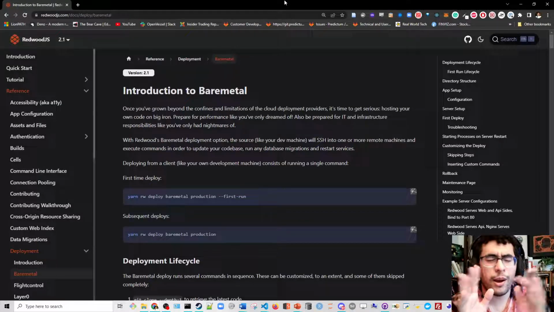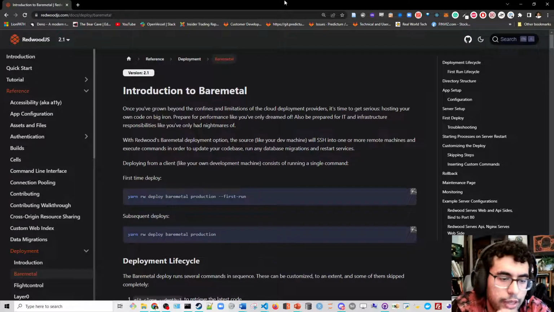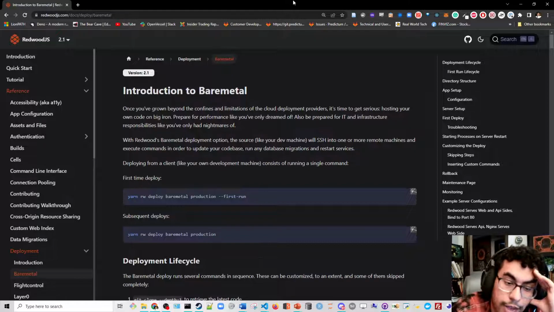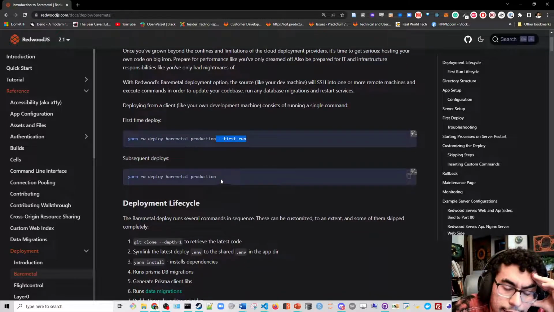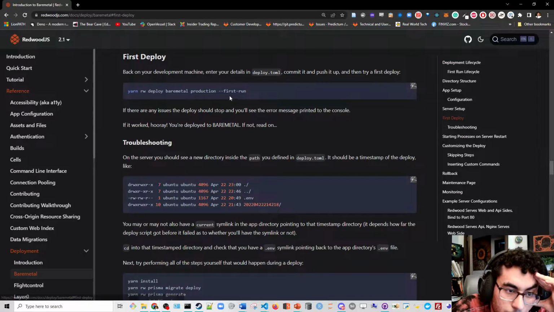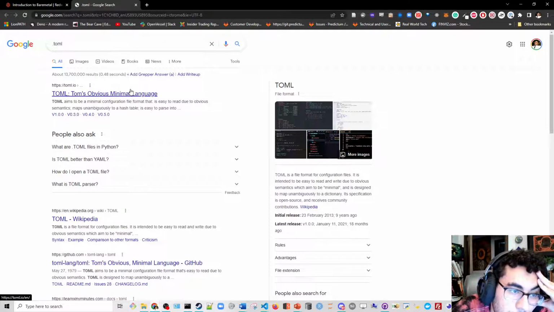So I'm going to try my utmost best to follow these instructions appropriately. So Redwood, when you install on bare metal, you need to do the first run. This is going to do a lot of setup. So if we go to first deployment, it's going to handle creating deploy.toml, which I don't know what that is, but it's like YAML. So I think TOML is Tom's Obvious Minimal Language.